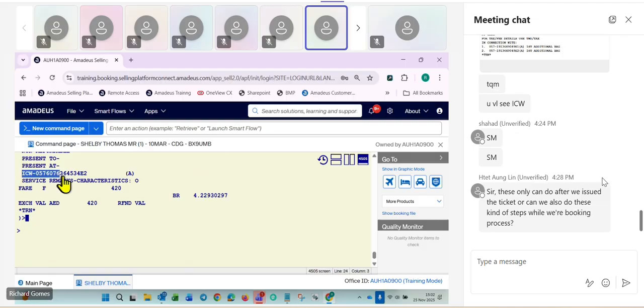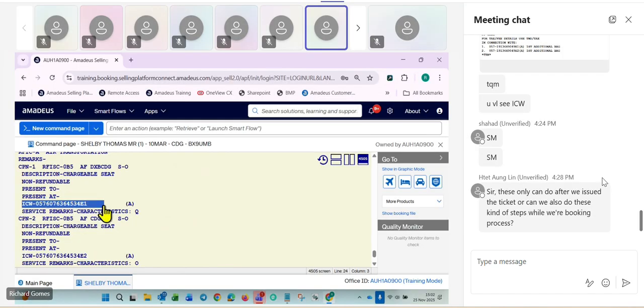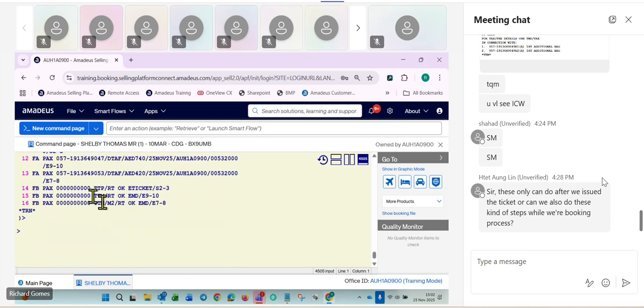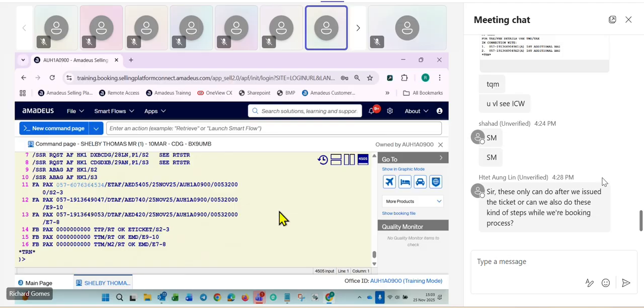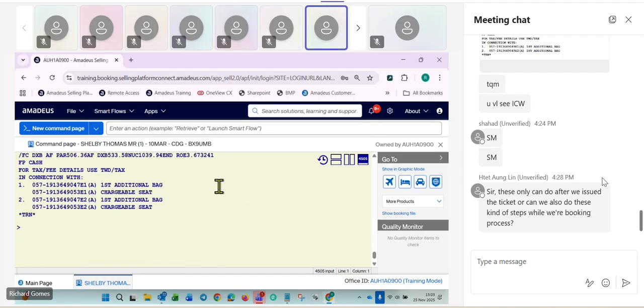Again, in this EMD, you will see the ICW issued in connection. It is the same ticket number which is there for your baggage. And now when you open the e-ticket, EWD slash Lima 11, you will see another 2 lines over here. This one is for your chargeable seat for the outbound, and there is another EMD number, which is the chargeable seat for the inbound. So automatically this will get associated with each other.